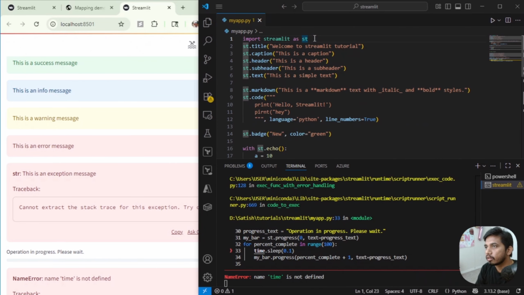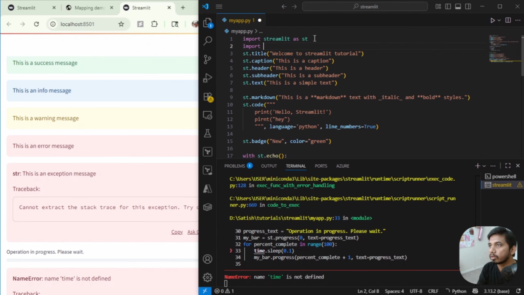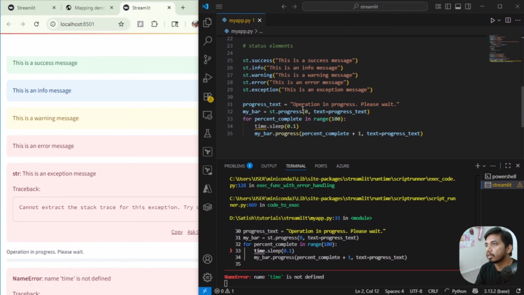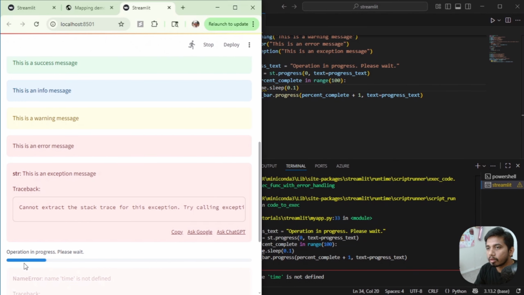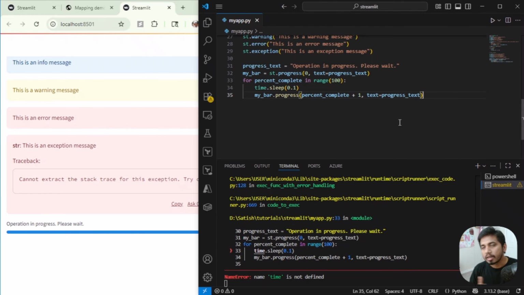Let me import the time. Import time. Save it. Then we should be good now. See? If you see here, the progress bar is slowly going. Here, I just added a time delay. But in reality, the actual use cases will be like, let's suppose you are training a model or you are downloading something. You can put that into this progress bar so that it will show the progress over there.